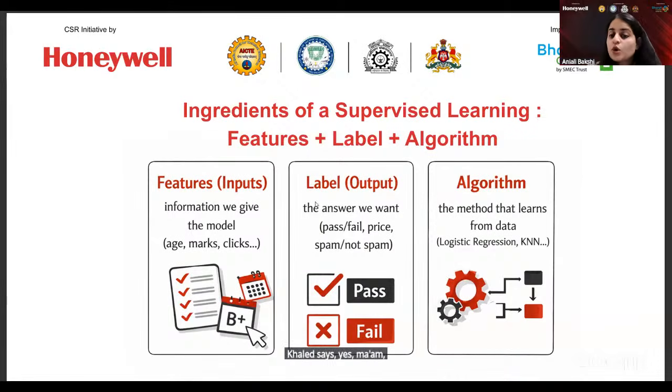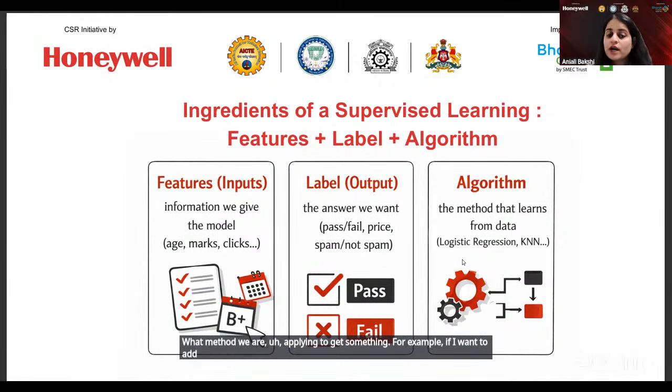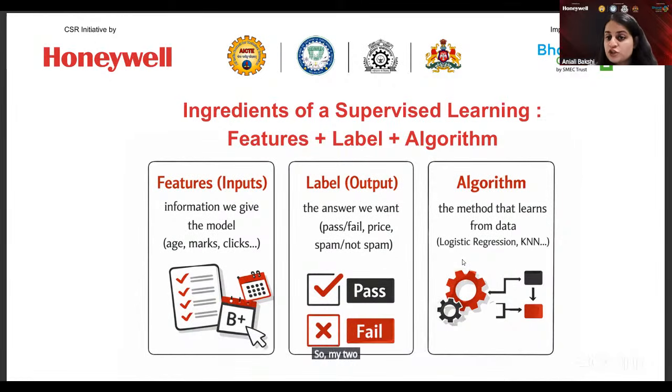Okay, great. So then we have the third thing. The third thing is algorithm. Algorithm means what method we are applying to get something. For example, if I want to add two numbers, my two numbers would be my features, my addition would be my algorithm, and whatever value I get after adding would be my output, right? 5 plus 2 is equal to 7. So 7 is my output, plus is my algorithm, and 5 and 2 are my input. So algorithm is any method we are applying to the features or to the input to get the output.